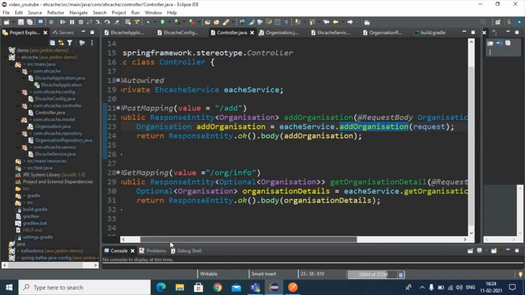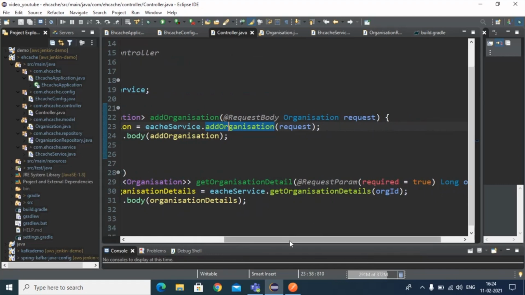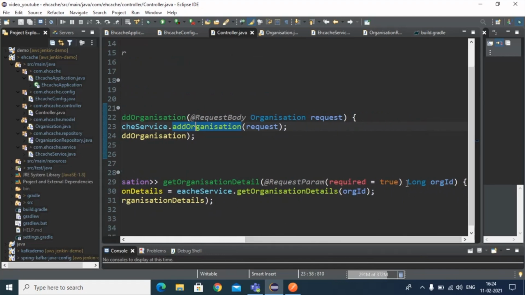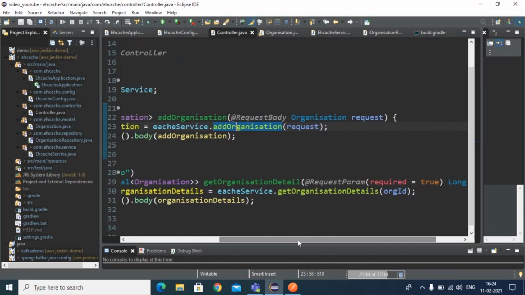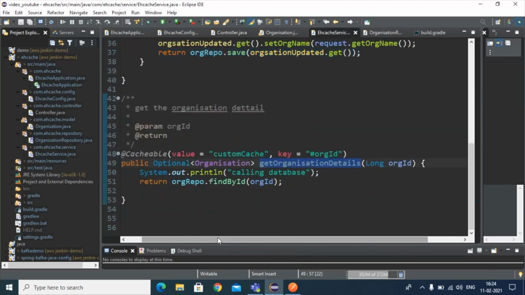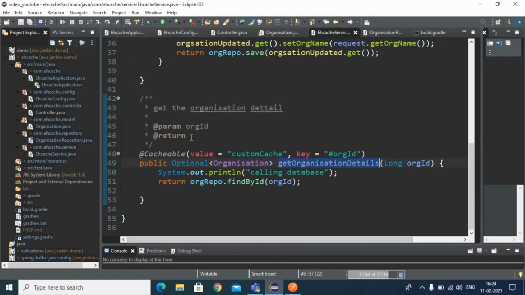You just need to pass the organization ID for which you want to fetch the data, and I will show you here how we can implement caching. This is very simple also, as I told earlier that we are using annotation based. So you just need to add @Cacheable and the name of the cache and then the key. That's it. This is all about the implementation of the cache.